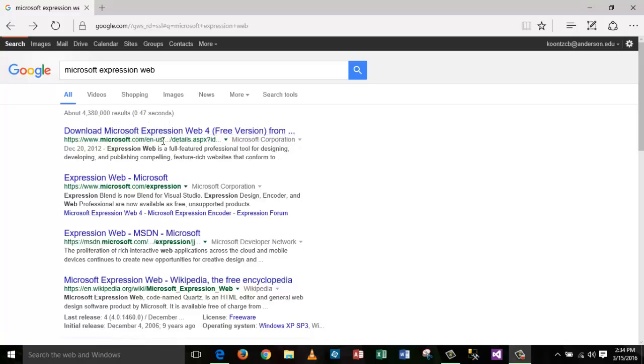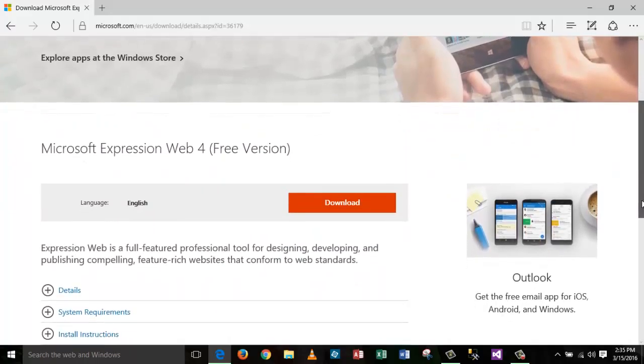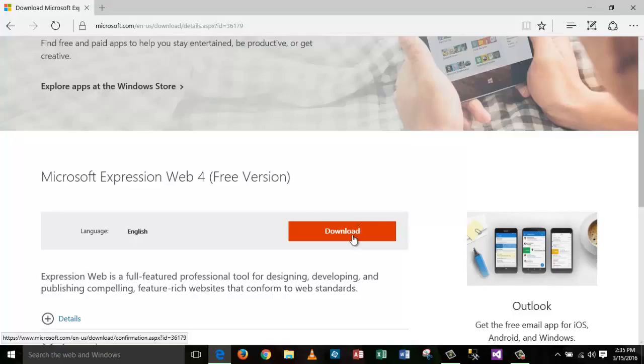I haven't actually downloaded this before, so I've always installed from DVD, but I know that this is available. So let's see what I need to do here. It looks like what I need to do is hit the download button. Okay, so I will click download.